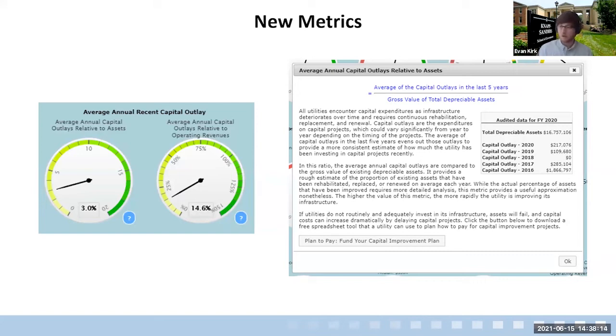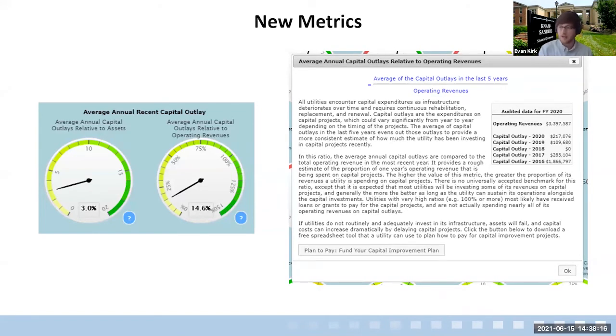And then we're also looking at the average annual capital outlay relative to operating revenues. So we want to make sure that in the last 5 years you've consistently been spending a decent percentage of your operating revenues on capital outlays. That way you're not falling behind on your capital improvement, so you're not going to experience rate shock into the future.